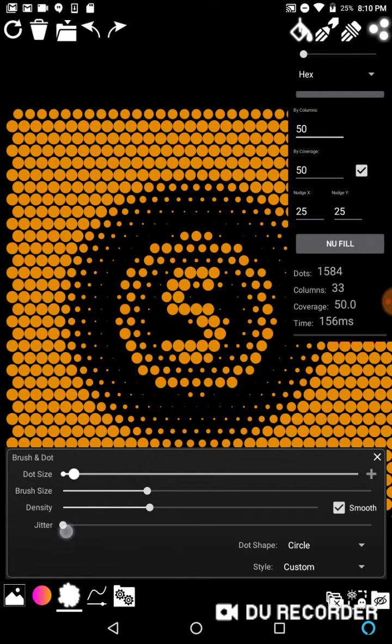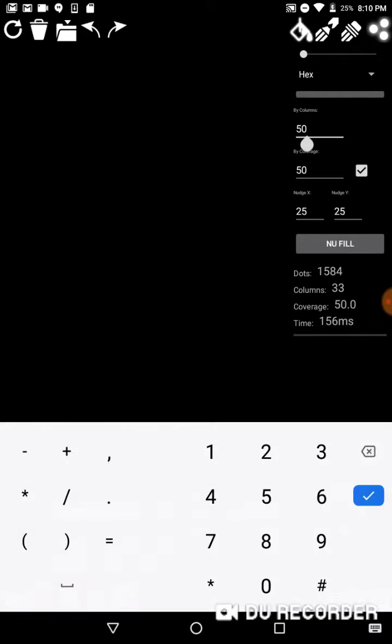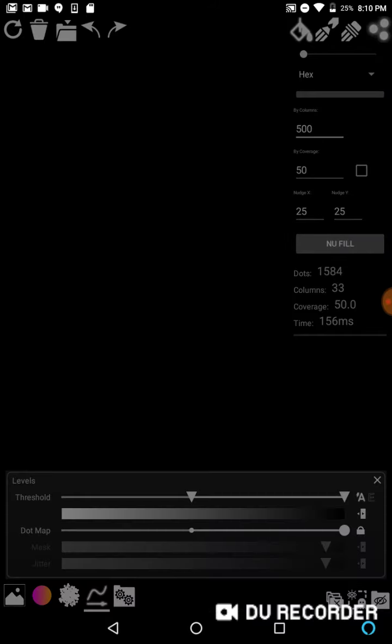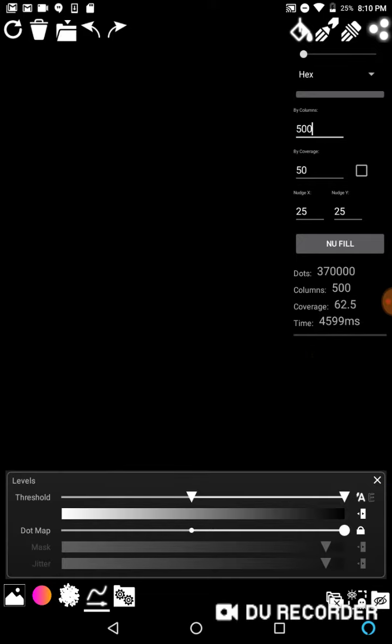Okay, now why is this cool? It's pretty cool because now, unlike the old fill, you can put in pretty large numbers. So I'm going to go back to by columns, and I'm going to put in 500. And it's going to take a little bit. But now look at this. It's so tight that we're creating a whole new level of detail. Now, so that shows by column, by coverage.